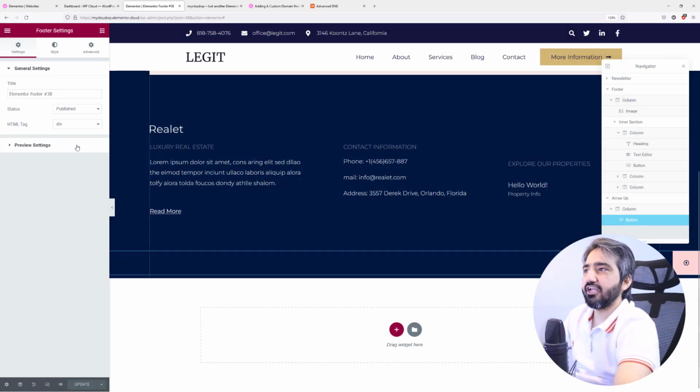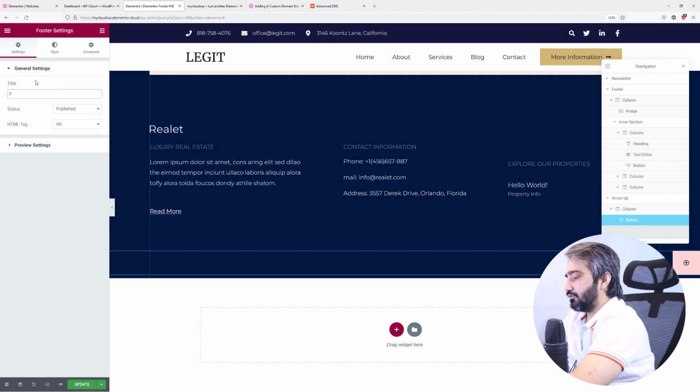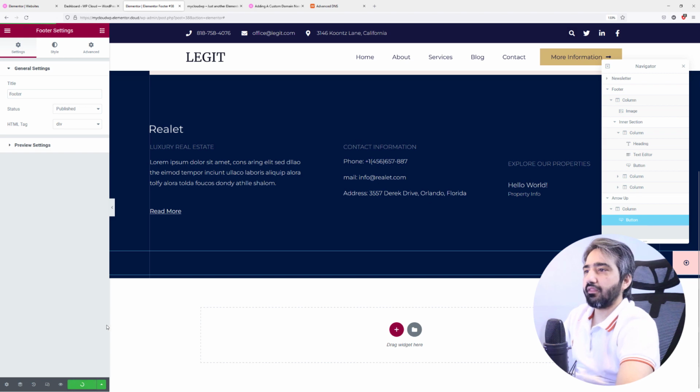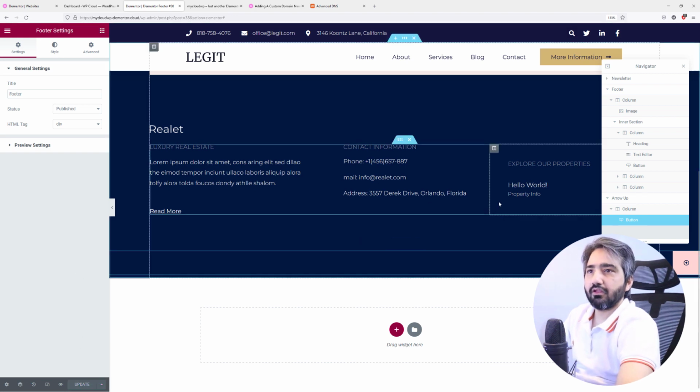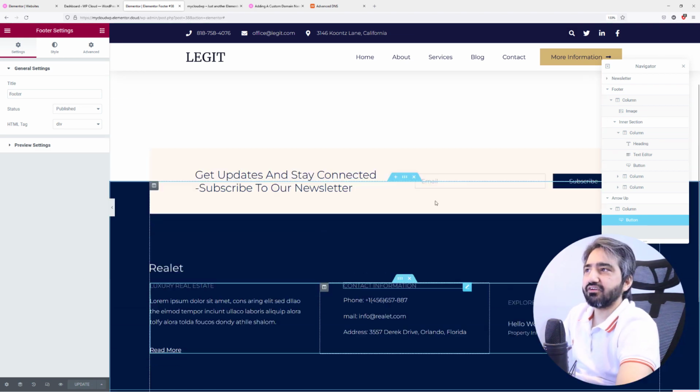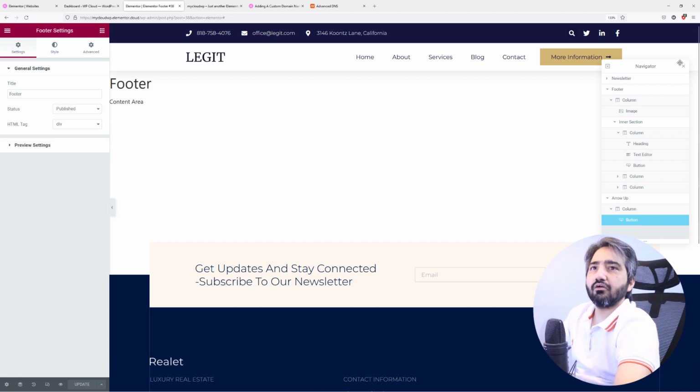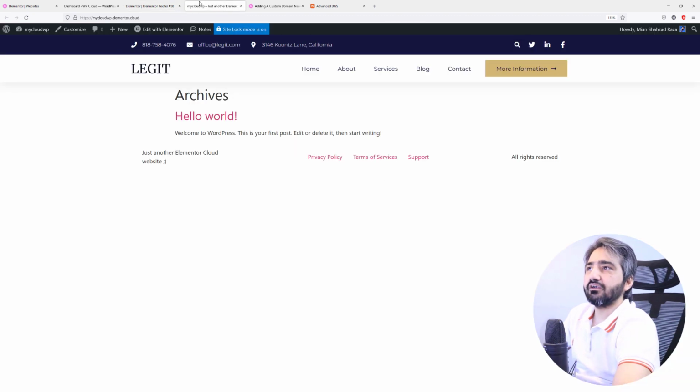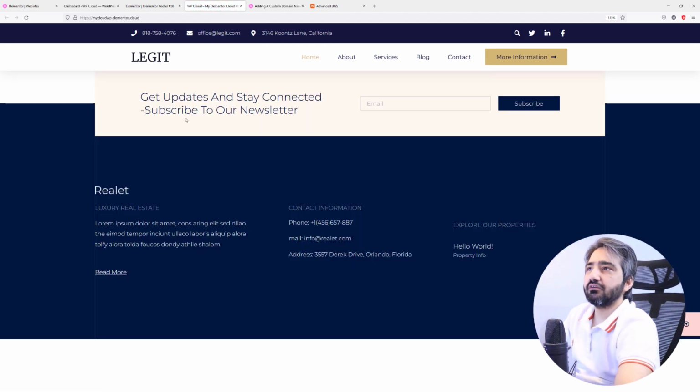Let's just rename this template to footer, update. You can design the websites as you like. Okay, let me just close it. Now if we browse our website, you can see everything is aligned. So the home page does not have any content, so the footer and header are aligned with each other.